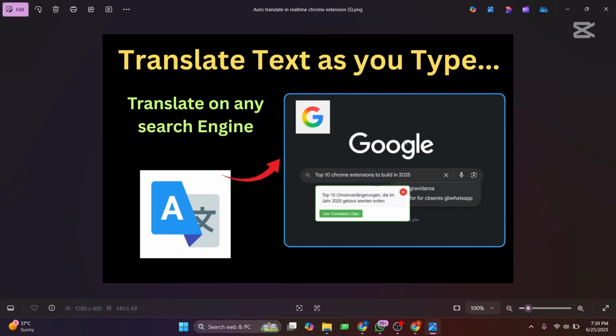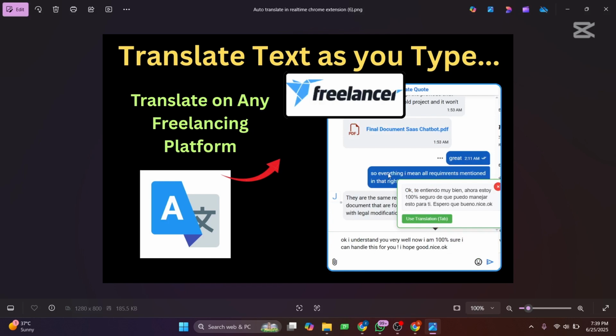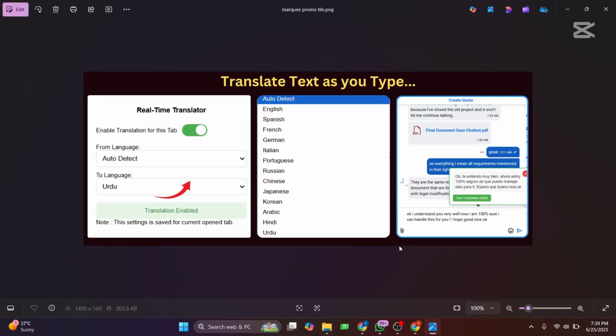Also, I tried it on the Google search engine because this is a search box, and most users need to search in a different language. They can just enable this extension and they can search in their desired language. Also, I tried it on freelancing websites. I tried it on Freelancer because I work on Freelancer. I just tried it here because this is the messaging platform. There's a messaging platform on this website. So I just typed this text, it automatically translated, and now I can chat with my client in the desired language. So all of these are the benefits of using this extension.